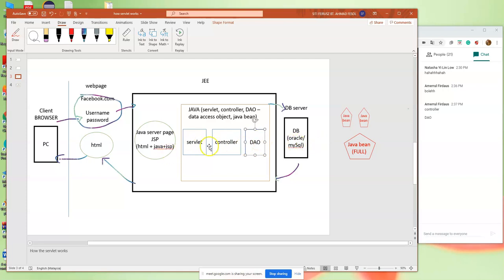Okay, so from here again, the client browser, you request to log in to Facebook, you key in your username and password. Your username and password now akan go through inside JSP. Okay, dalam JSP dia akan bawa kepada servlet. Dan this data, okay, when I say username and password masuk dekat dalam Java environment, kan saya cakap data kan, username and password ni now is actually a data.